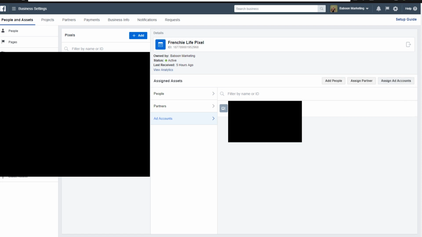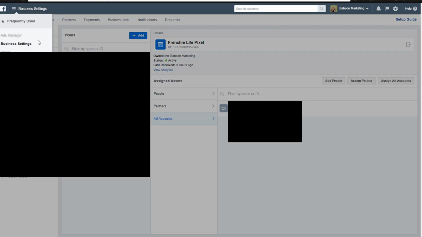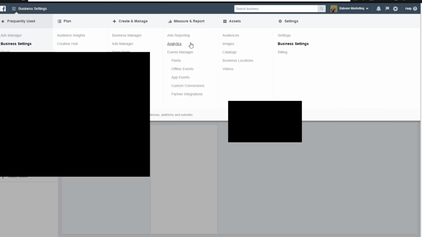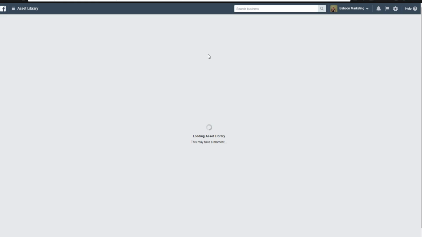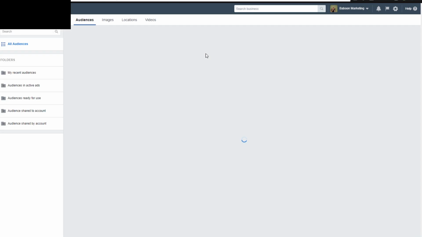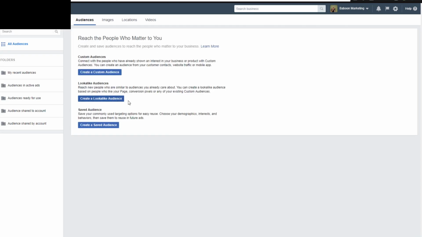Now, next, we're going to come up to the top left over here, and we are then going to select the audiences section, just like the lookalike thing. Audiences section is where we need to go. Similar to lookalike audiences, rather. And so load up here. As you can see, there's lookalike audiences right there.